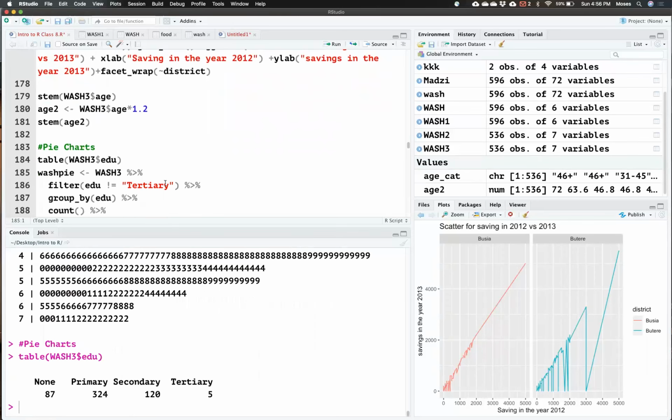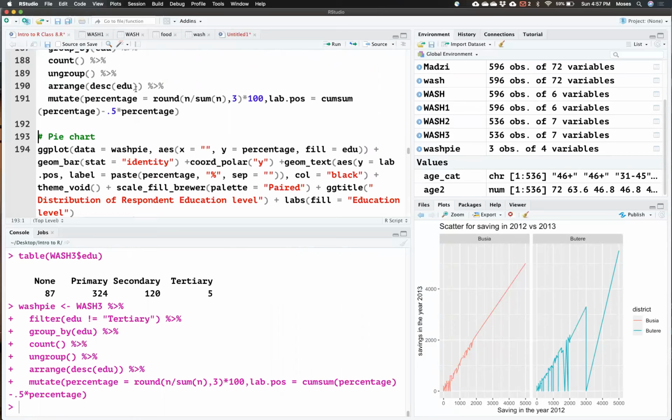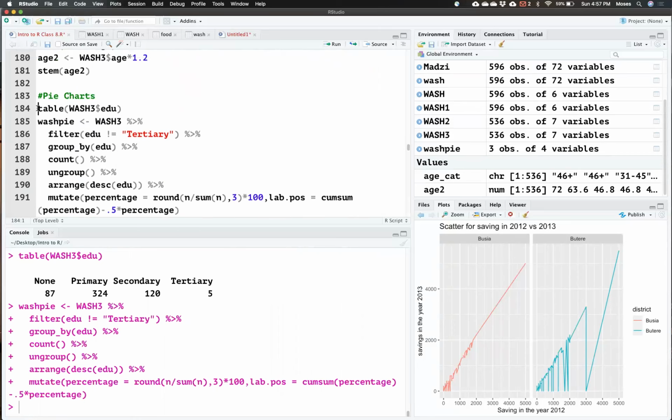Then we had to go to pie charts, and we got some pie charts. In pie charts, it's a bit tricky. First of all, you have to get the data set, like in this context, it's WASH education. If I get the table, this is what we have found. And then I need to create a variable called WASH-pie, which will get data from my WASH3 data set, but we will remove those that had no education, especially because we only have 5 people.